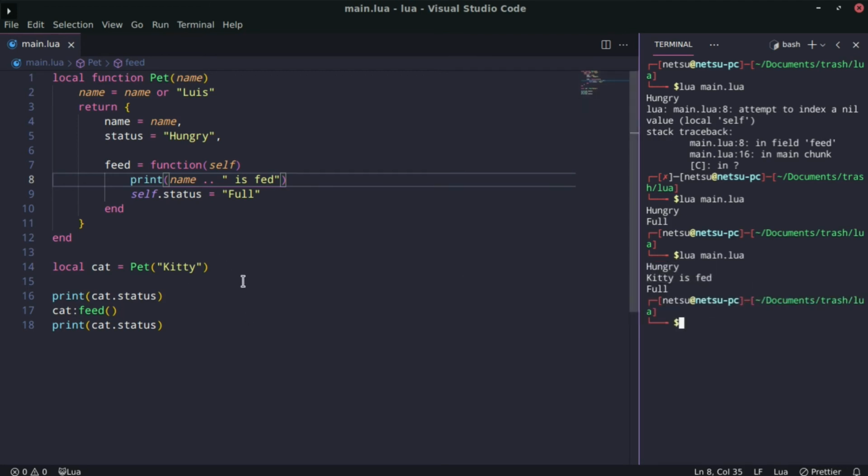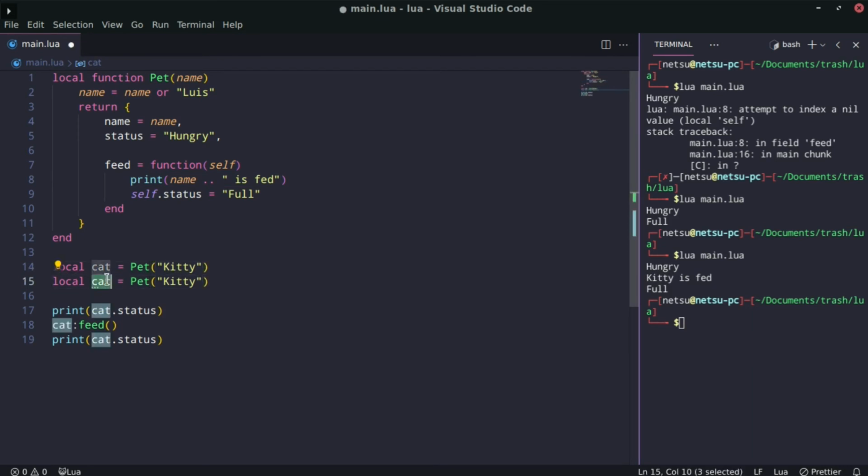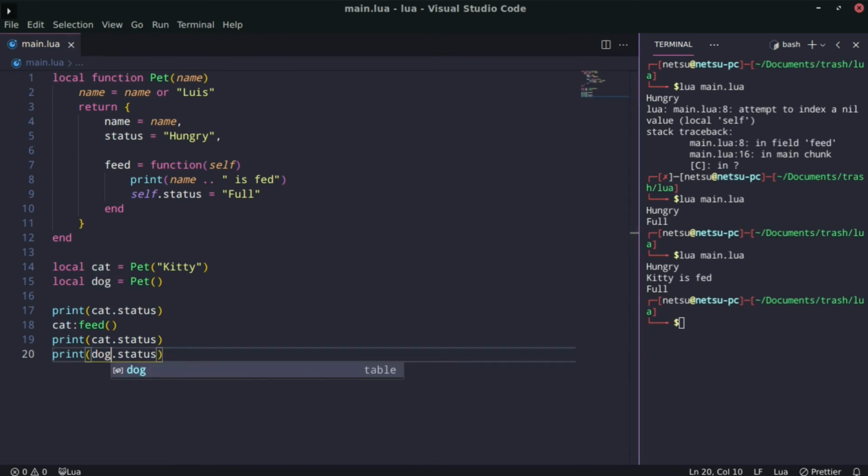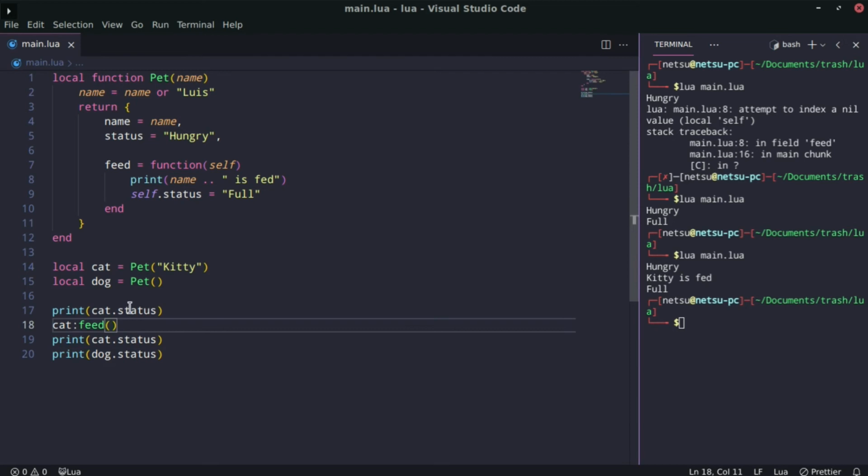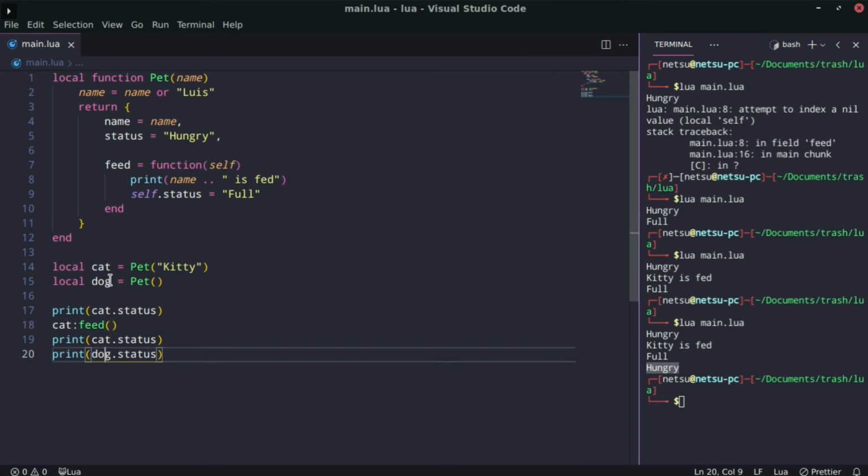And the nice thing here is if I were to create another object here, and let's make it dog again, and we don't have to give it a value here, we can just keep it default. If I were to show the dog status, so dog, it would still be hungry because cat and dog are their own objects. So if we run this, as you can see right here, it's still hungry because dog is not cat. So whatever happens to cat here does not happen to dog.